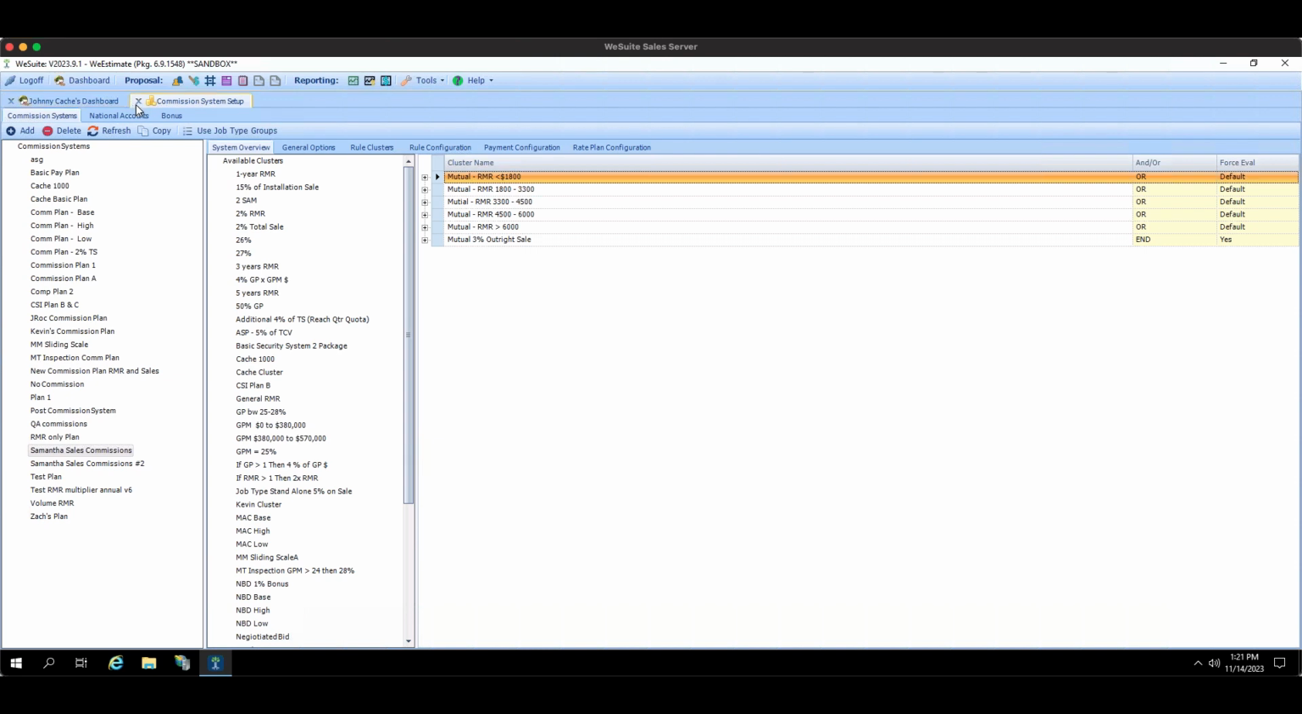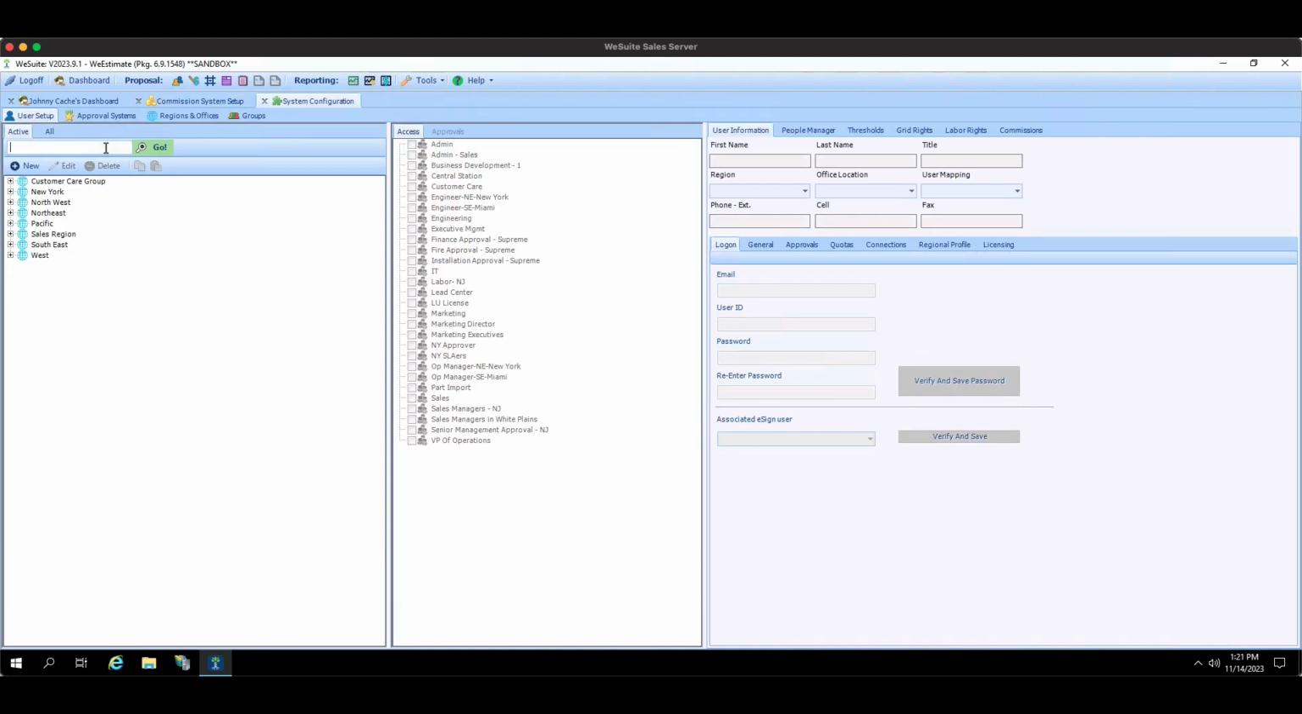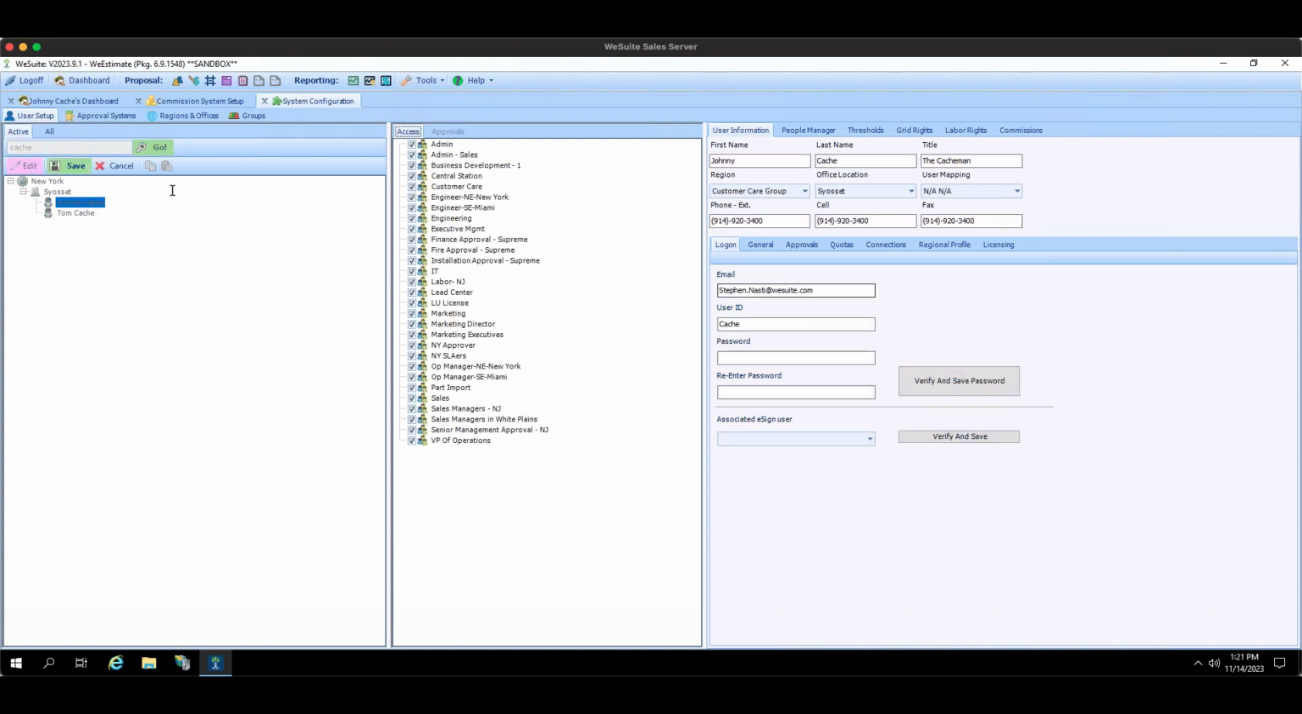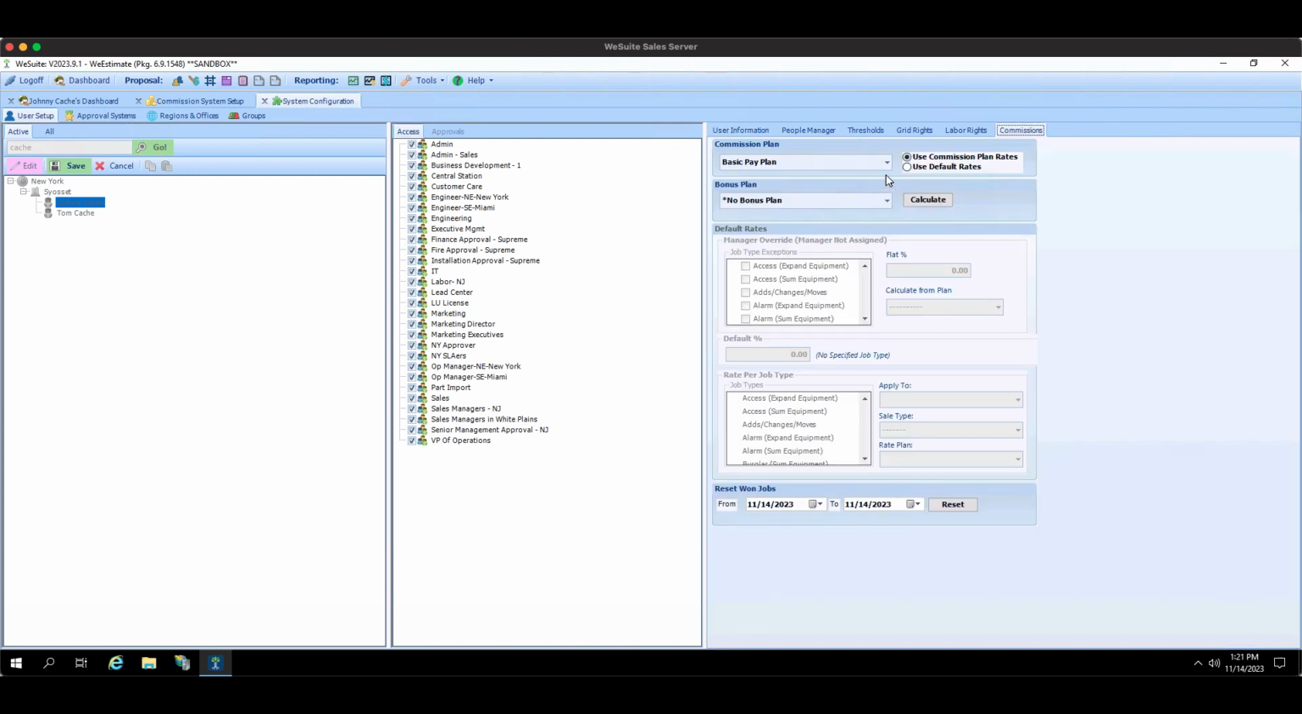Lastly, we'll make sure that my user is assigned to that commission system. So we'll go to Tools, System Configuration, and find my profile here. We'll go to Commissions, and I'll change this to the bottom here, the cash basic plan. To assign a profile to a commission plan, you go to the Commissions tab and find the commission plan from the dropdown.